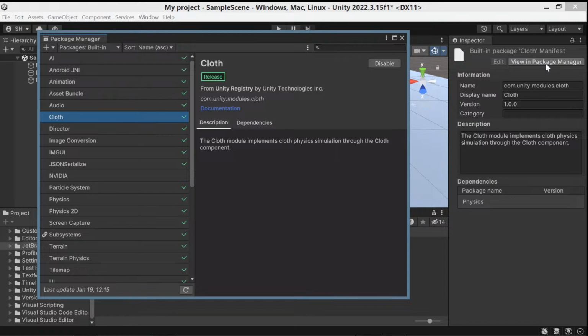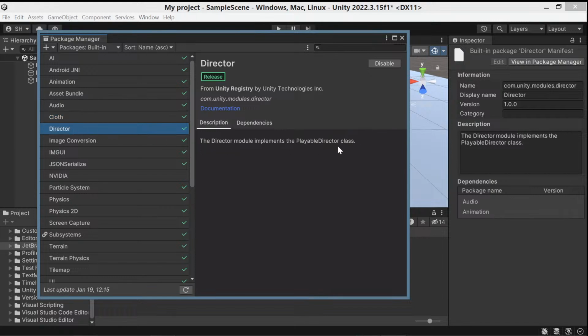Over here, package manager. Okay. So say I want some audio. I can do view package. Do I have to do it over here? View package manager. Okay, so close. It changes over here. A director module implements playable class. Okay.